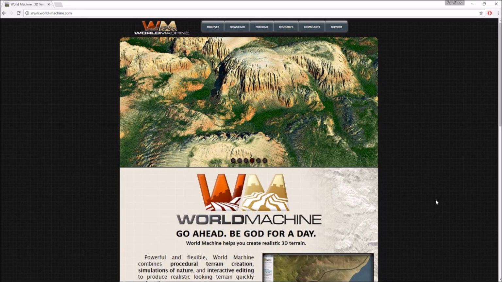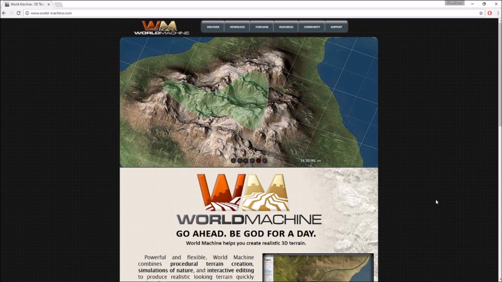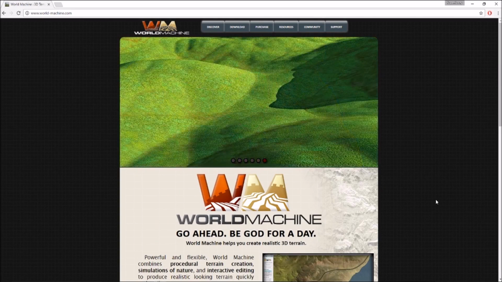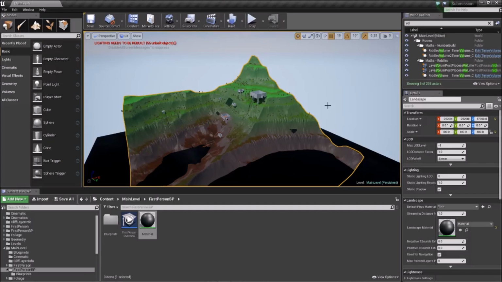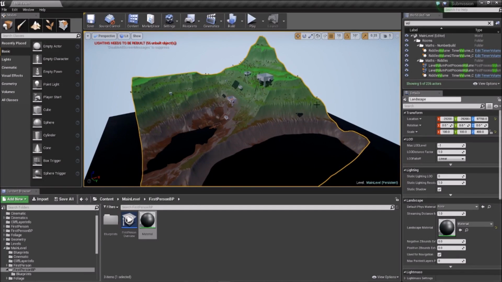Once I got my design ideas together, I then went to create my terrain. To create this, I used the program World Machine. This is free to use as long as you are not selling your game. This was the finished version of the terrain that I created.